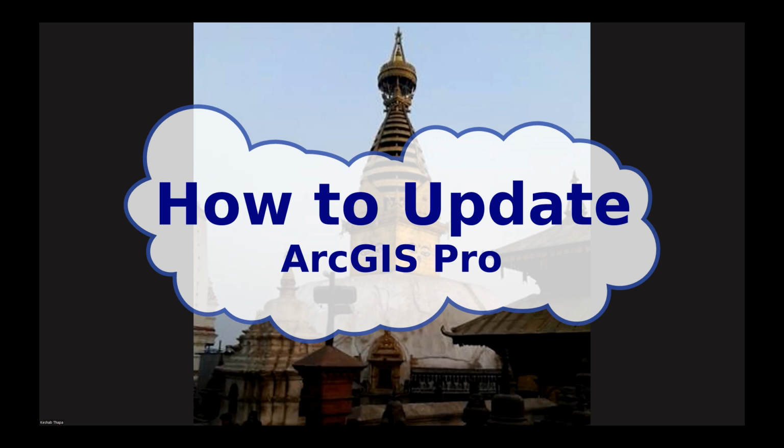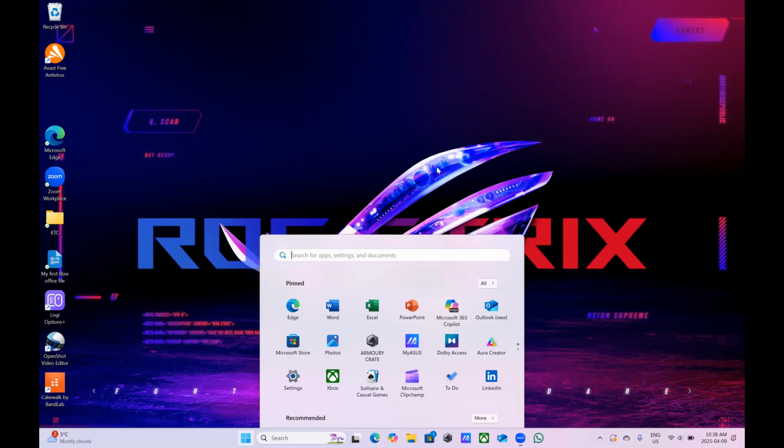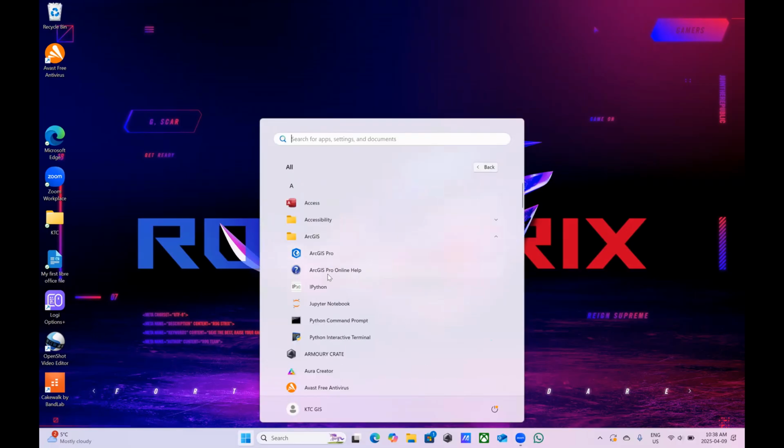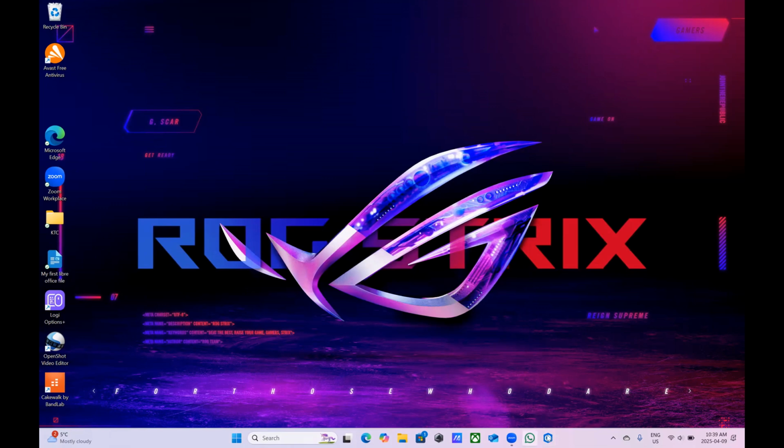Okay, so your ArcGIS Pro crashed. Let me open ArcGIS Pro. If opening ArcGIS Pro this way takes time every time, you could right click and pin it to the taskbar so that ArcGIS Pro appears here, and then you just click, and ArcGIS Pro opens.